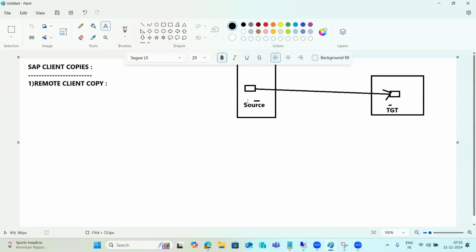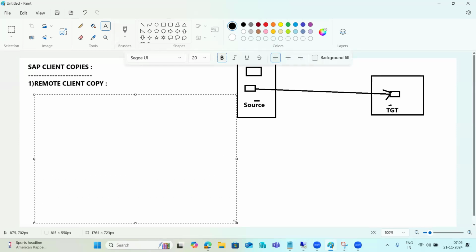So from one client to another client, which means between two systems, we can transfer the data. Within the system, that is fine. Within the system we can transfer from one client to another client, but this is between two systems, right? Then how can we transfer the data here?